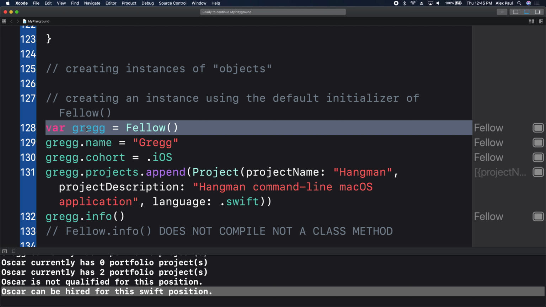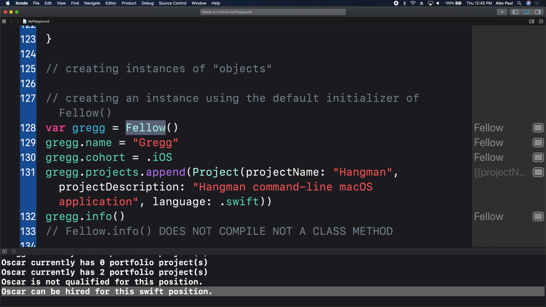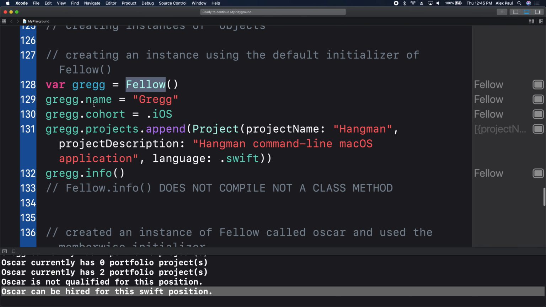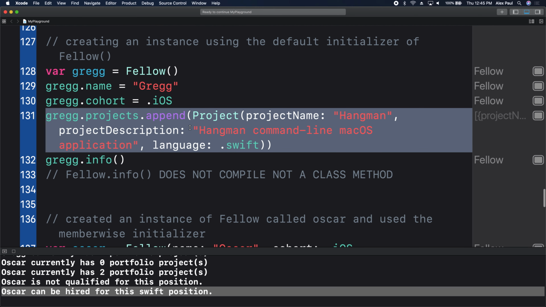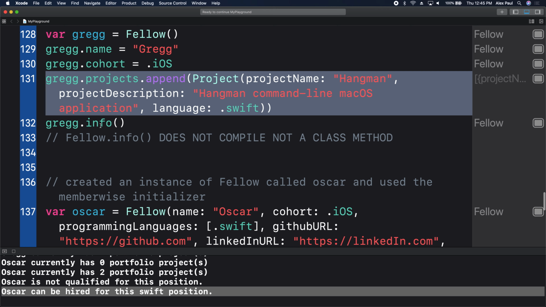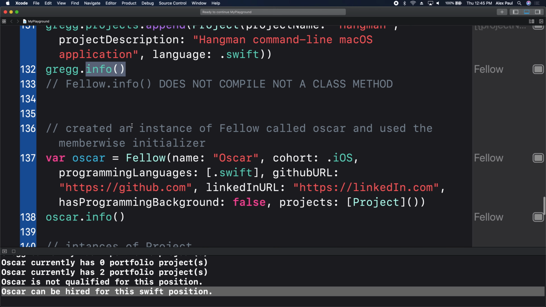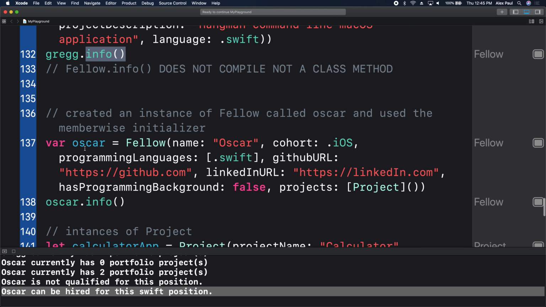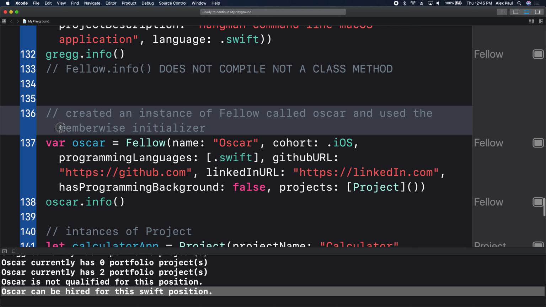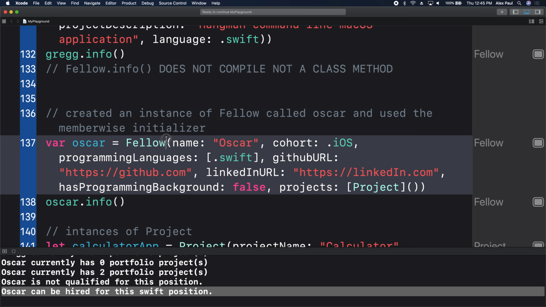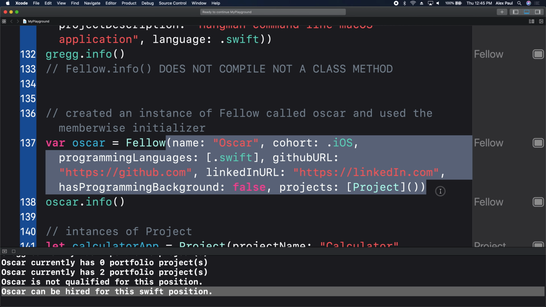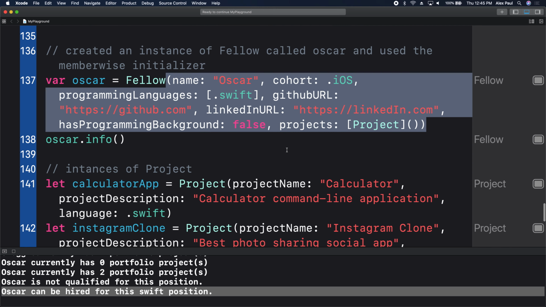We created instances of fellow objects. We created a Greg instance. Greg had a name, a cohort. We appended a project to Greg. We used the instance method here on Greg, so greg.info called our info method. We went ahead and created an Oscar instance using the member-wise initializer. This is the member-wise initializer that we get from a struct by default. And we'll see in classes we don't have that tomorrow, right?